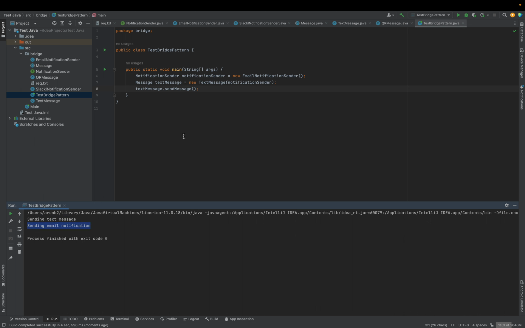I guess that's it. That was a very simple example of bridge design pattern, and hopefully it is clear to you guys now.